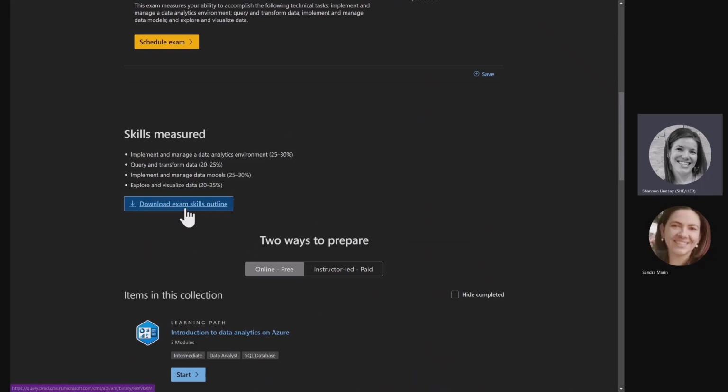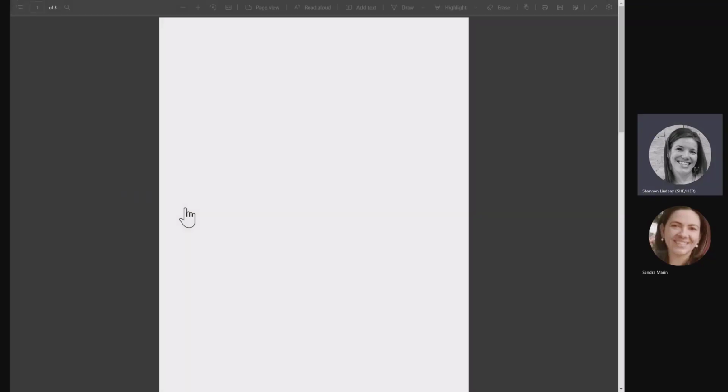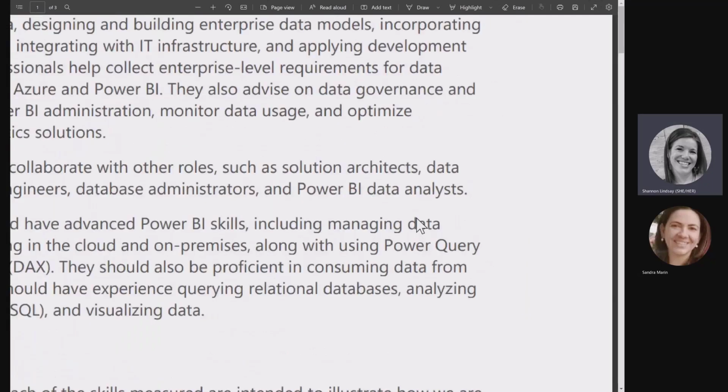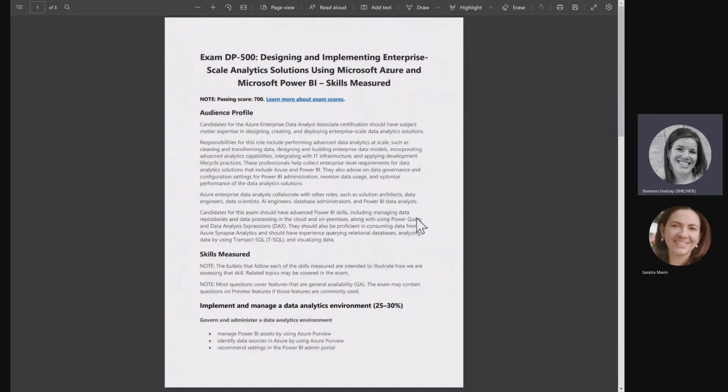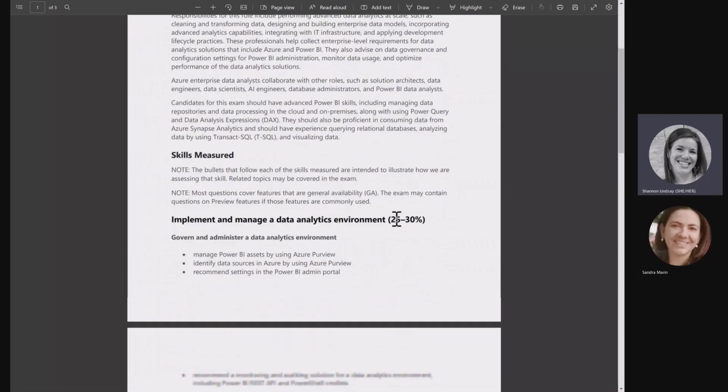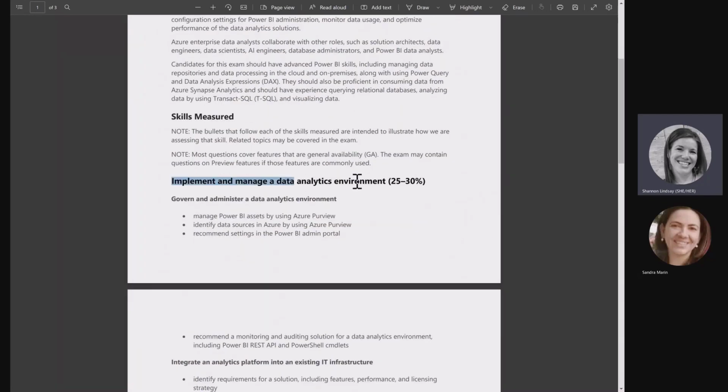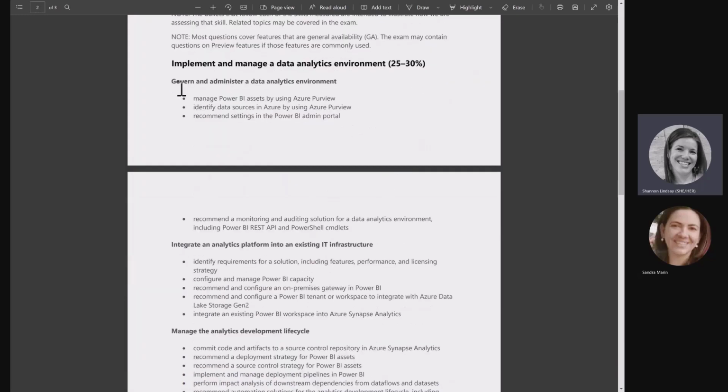If you select download the exam skills outline, what this is going to do for you is show you a PDF where you can see those 4 functional groups that we mentioned and the proportion of questions that are going to be on the exam. But what's even more critical is that you're going to see here every skill that you're going to be tested on.